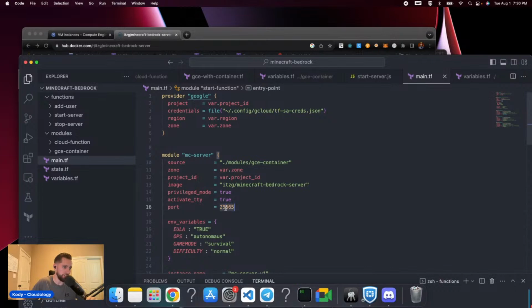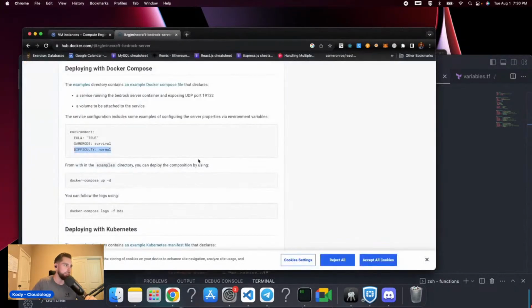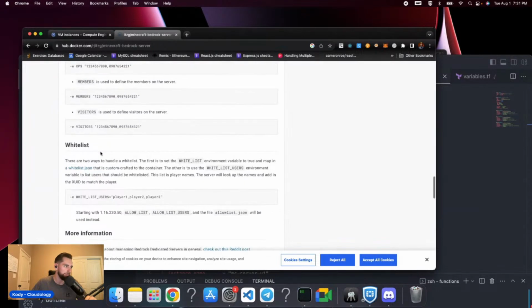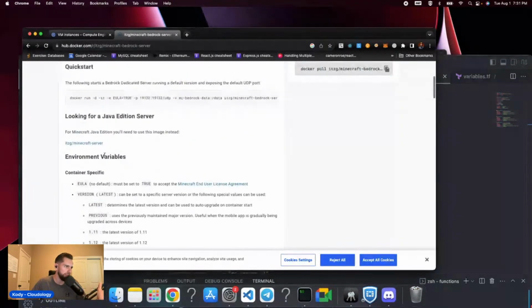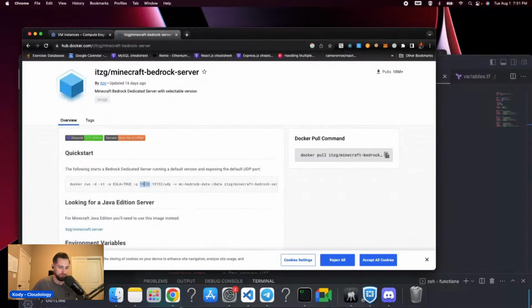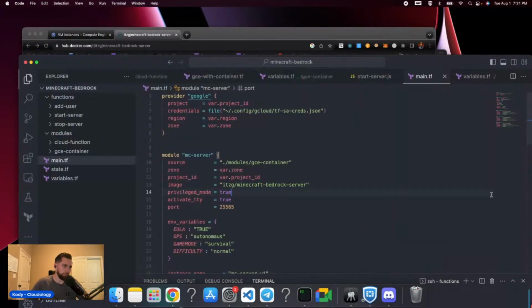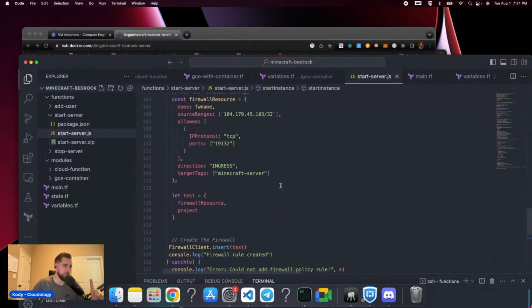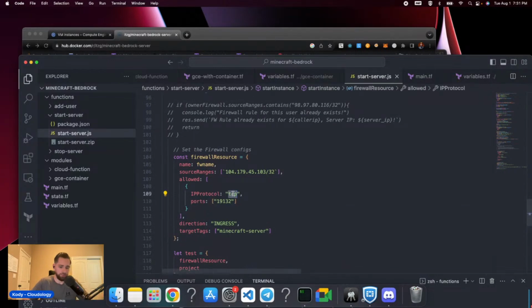Oh, also, we need to change this port to our Bedrock server default port, which you can run on whatever port you want. So we have that. One thing we will actually need to change, I just remembered. We need to change this to UDP, since Bedrock server does not use the TCP protocol, it uses the UDP protocol.